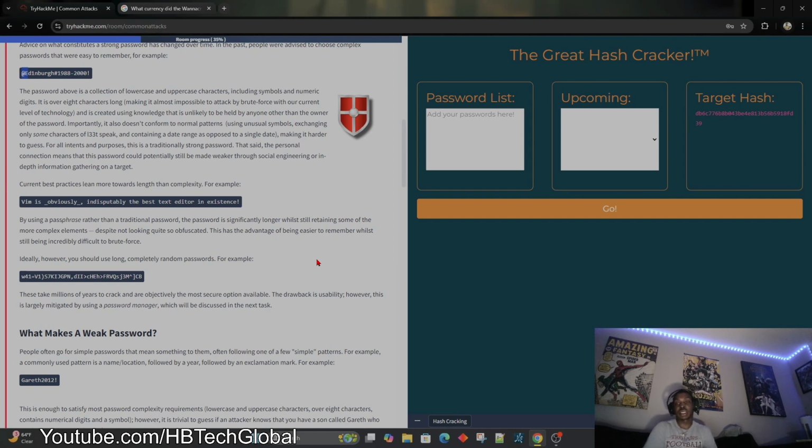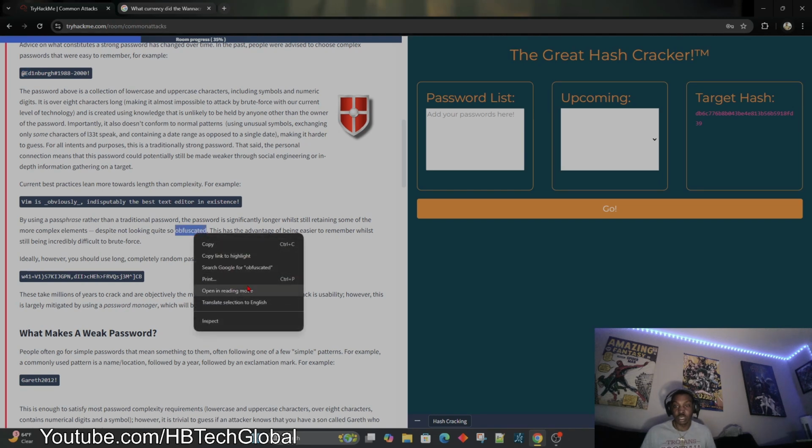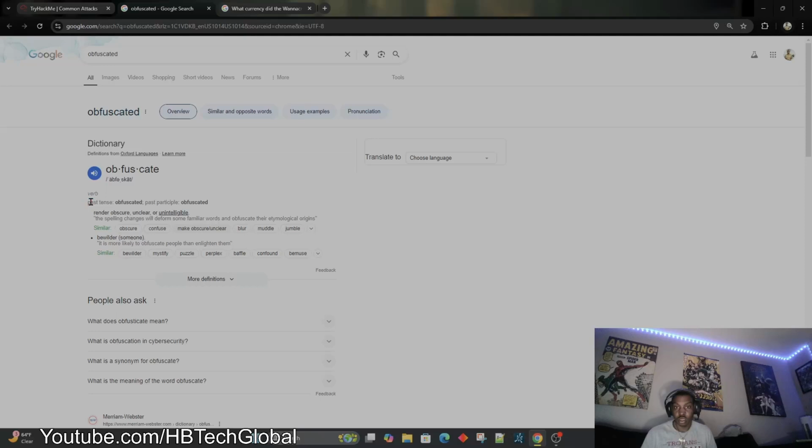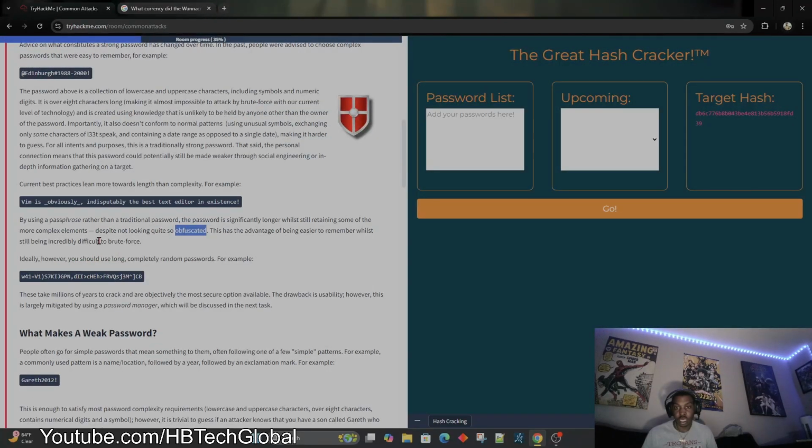I don't know that word. Let's look up what this word is. I'm sorry. Let me see. Search. Past tense. Despite not looking so past tense, I don't understand right.